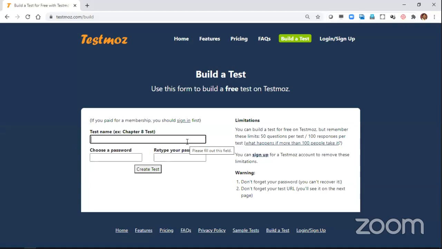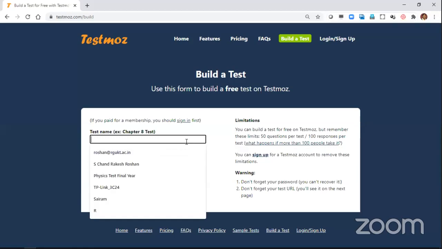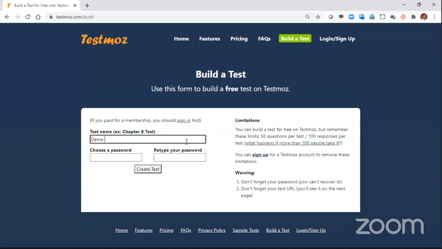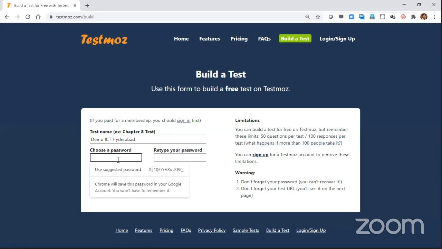So let me build the test once again from scratch. Test name, demo ICT Hyderabad, something. Now, the next limitation is you should choose a password. You should remember the password. Two things you should remember: the password and the URL. We'll talk about the URL just one minute later. Password you should remember. Okay, no problem. I'll remember that.